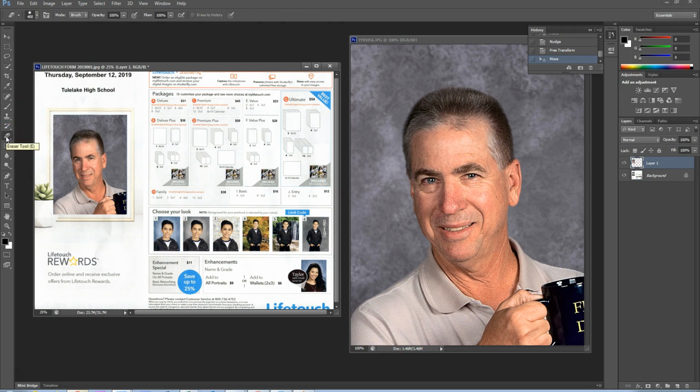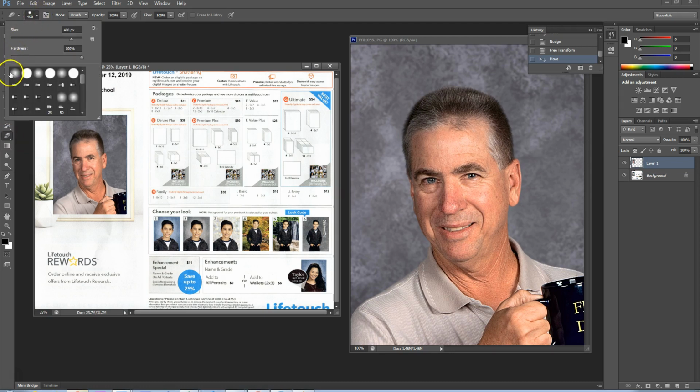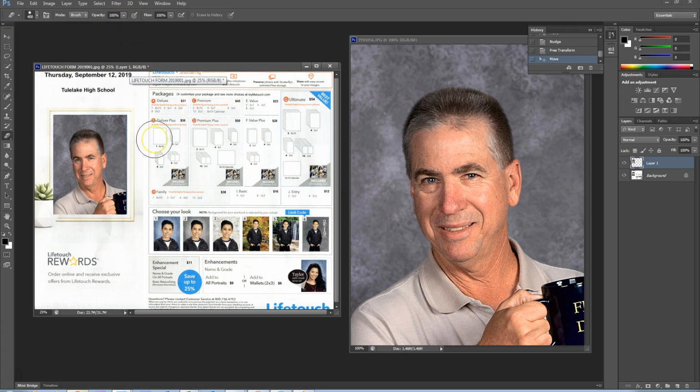Just like we learned with the brushes, you can control the softness and the hardness and the size and the opacity. So remember, we use our brackets like so. And then the opacity, I'm going to start this pretty low, just erase a little bit at a time. So I might go down about 20%.